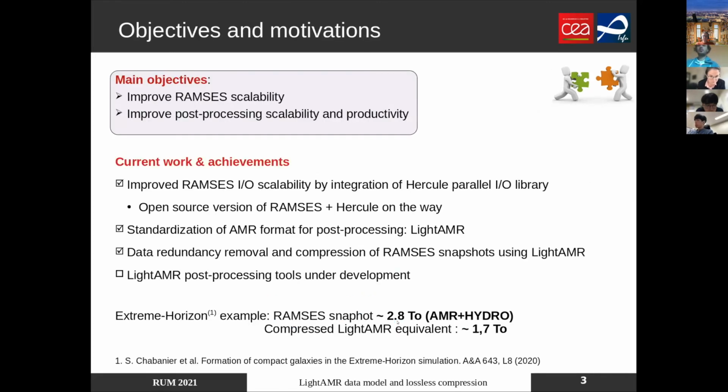The main objective of our work is to improve the Ramses scalability. We already improved the Ramses IO bottleneck by integrating parallel IO. We also work on Ramses scalability, but more indirectly, in the sense that we are working on reducing the size of the data volume that each Ramses snapshot produces. To do so, we introduce a new way to describe the AMR grid and the data, called the light AMR.